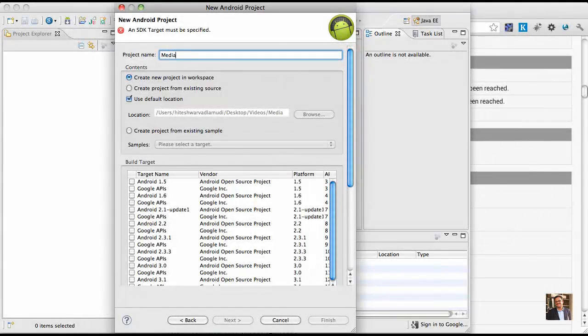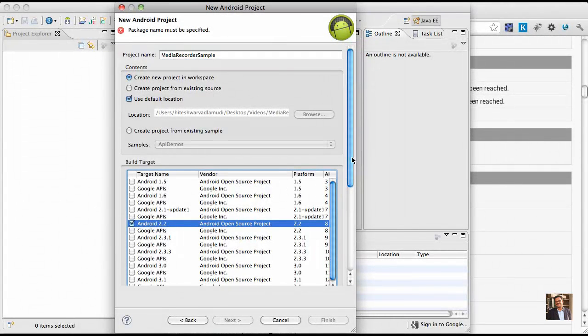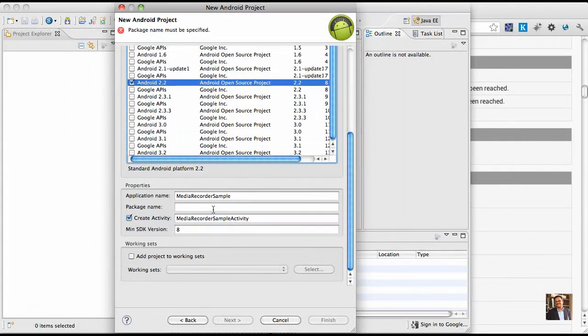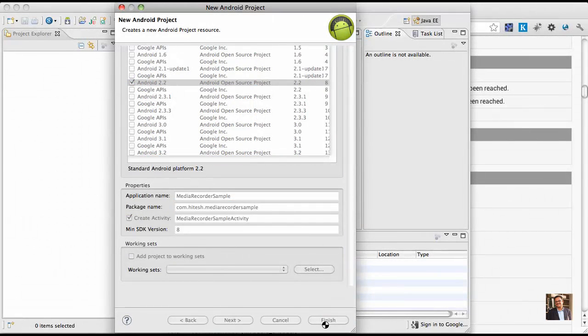So cool. File, new, let me go ahead and create a new Android project, next. Media recorder sample, I'll select Android 2.2, and I'll say com.hitesh.mediarecordersample, finish. So I have the project available.